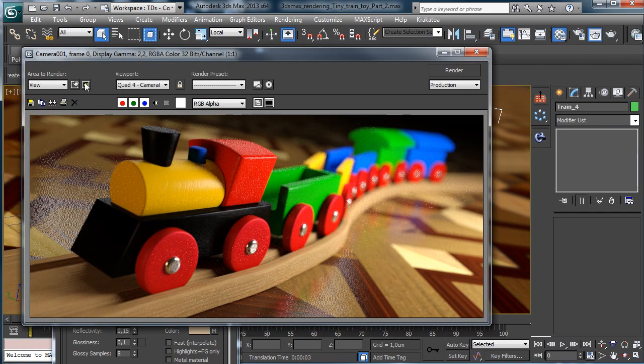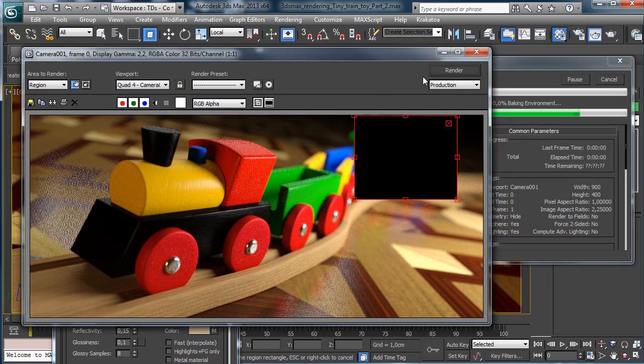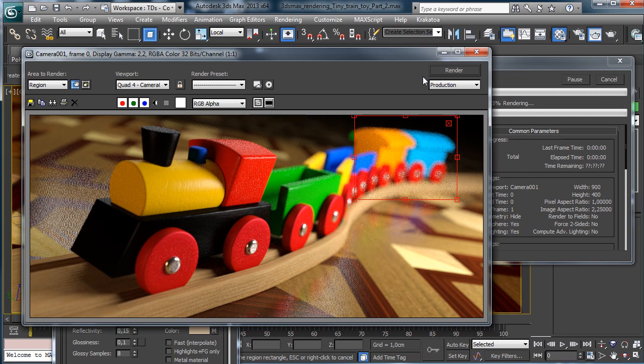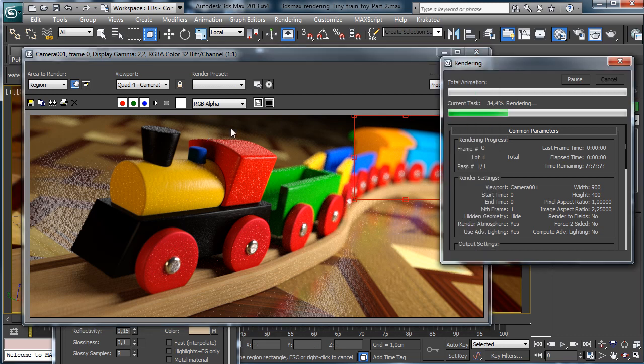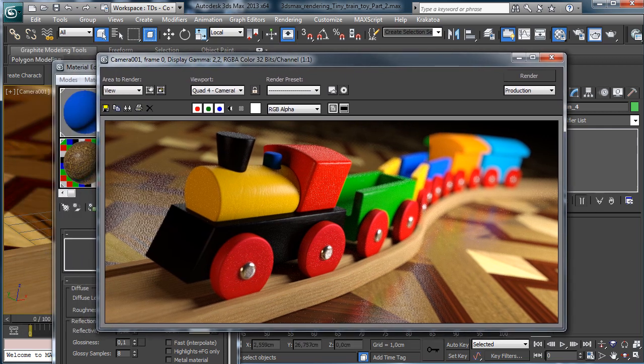Let's make a test, and to make the test we can make a selection just for this area. Okay, you see, so we have more different colors, and it seems a little bit more interesting. Okay, cancel, and let's remove the region. So that's our final result, and you see it seems really not bad.